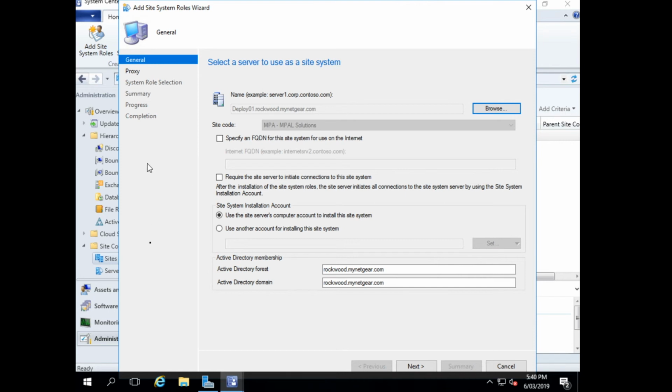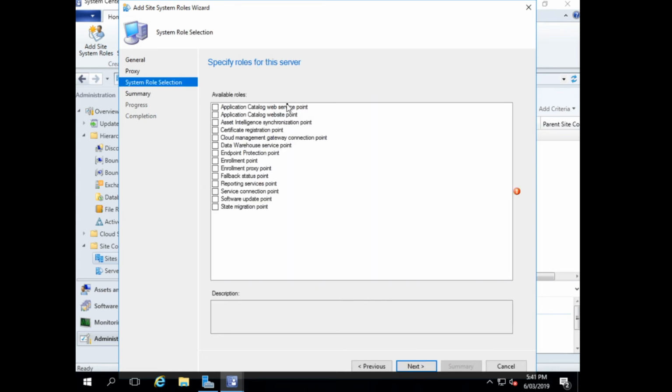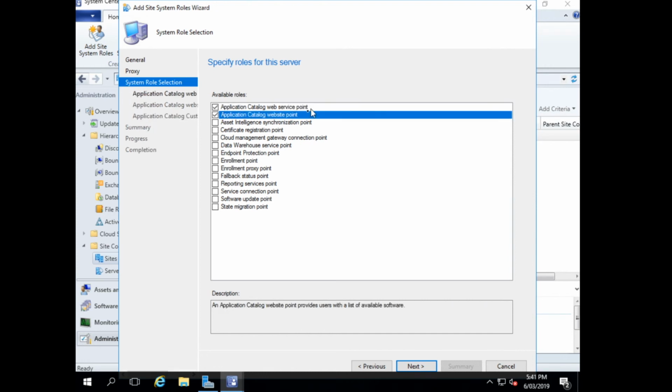Okay, so what we're going to now do is we're just going to leave everything as default, and then we're going to click Next. From there, we're going to skip the proxy as well. And then we're going to select the 3 here that we said that we were going to install, which was the Application Catalog, Web Service Point, and the Website Point, and then the Fallback Status Point.